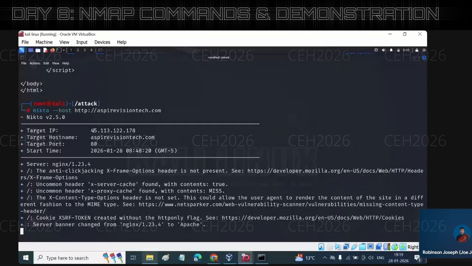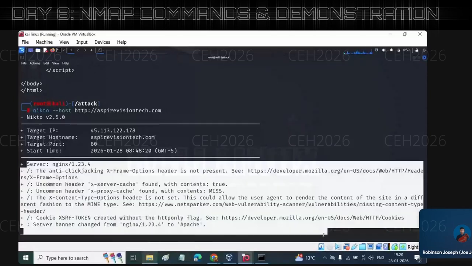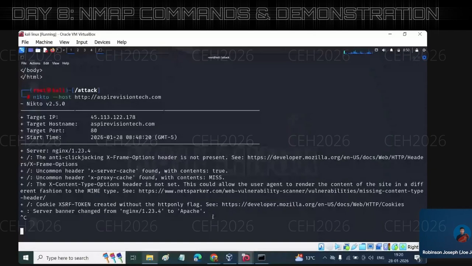Right now it is showing the IP address, the host name, the port number, and the starting time. It is running the Nginx server. This information we already know. Server banner changed from Nginx to Apache. Okay. Cookies it already showed before. So these are the banners which it is showing me right now. Okay. So I'm breaking this command.